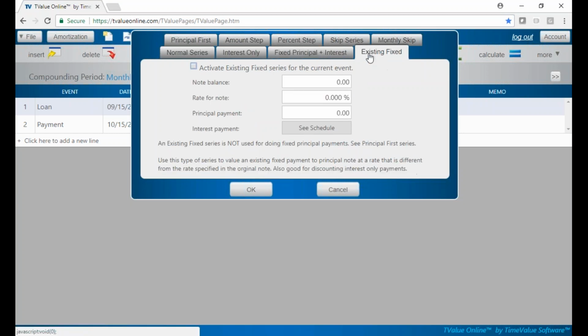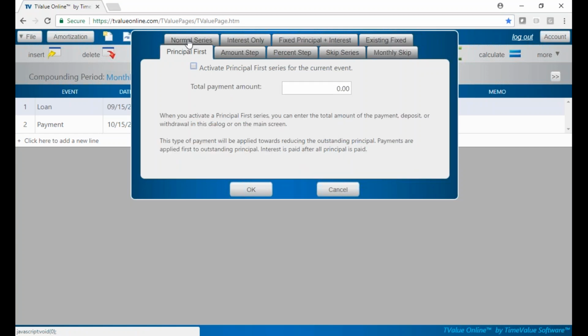And then the existing fixed series is kind of a sister to the fixed principal plus interest in that it can be used to value an existing stream of fixed principal plus interest amounts. Okay, then on that back row that when I click on becomes the front row, we can see the next is a principal first, which is fairly self-explanatory, the title that is, in that it's used to generate cash flows that are applied first towards principal, even though there may be outstanding interest. And so if we activate that series, we'll have TValue solve for the amount of our total payment.